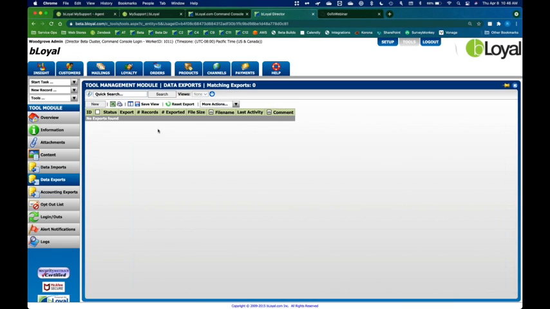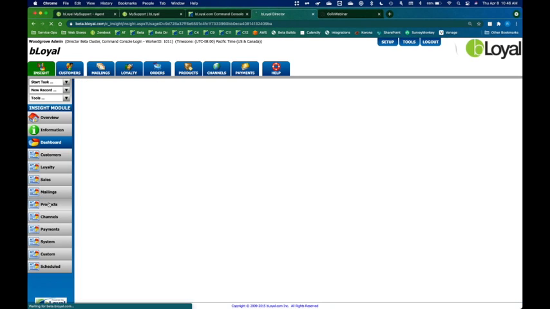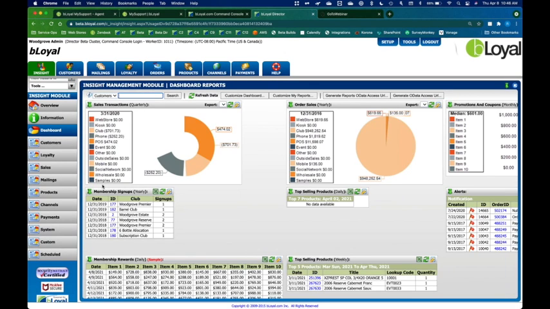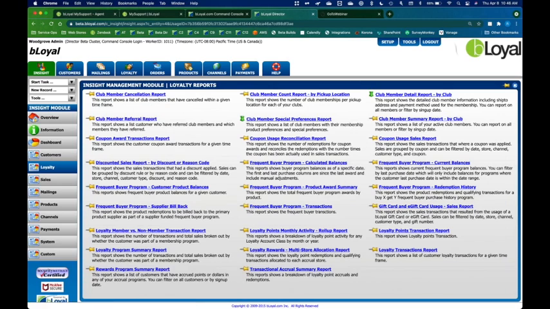Anyhow, let's go back here. Let's see. A few other common reports under insight and loyalty. We have lots of loyalty related reports here. Let's say you use our club system. We have several reports there, as you can see.